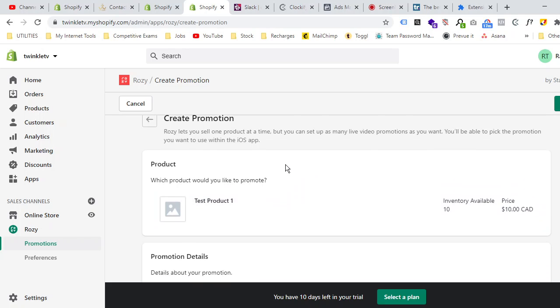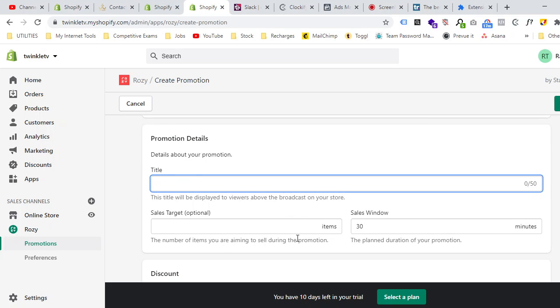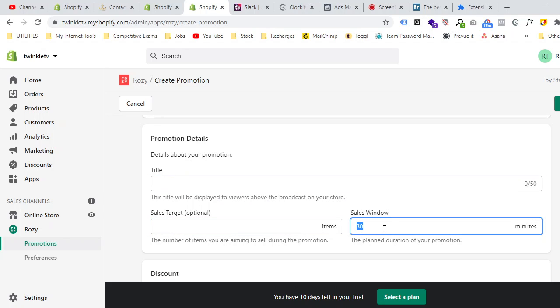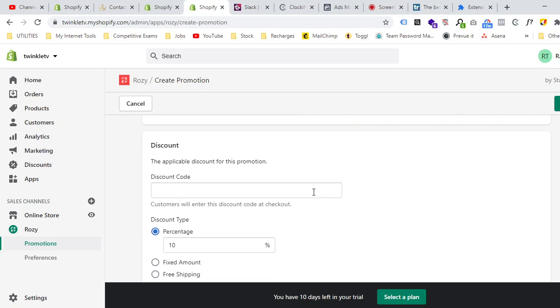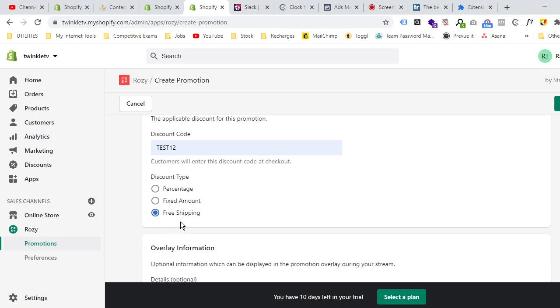So I have selected that product. Now you need to add the details of the promotion, let's say title, sales target, which is optional, and the sales window, which you can keep, let's say 5 minutes, 10 minutes, depending upon how long you want your live video session to be. The next thing is discount code. Here you can create a discount code, let's say test12, and you can offer what kind of discount you want the customers to use, if it's a percentage discount or fixed amount discount or free shipping.